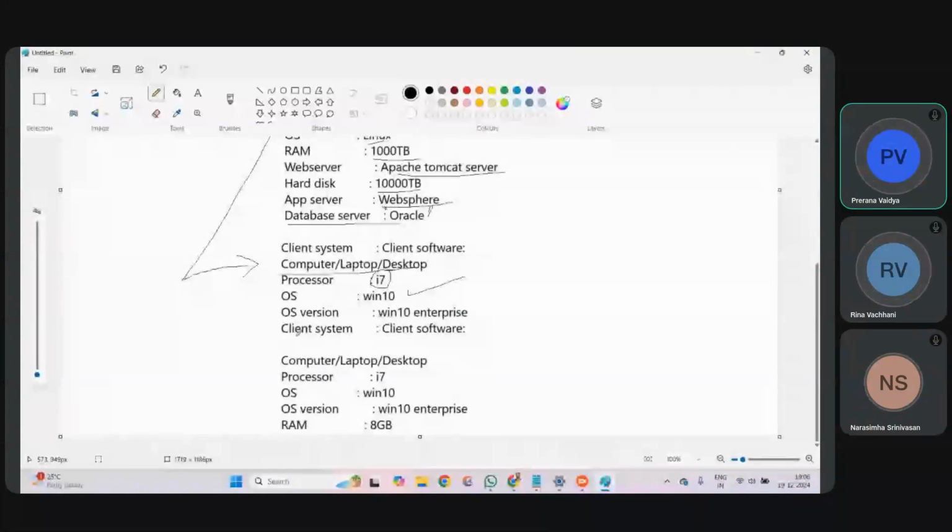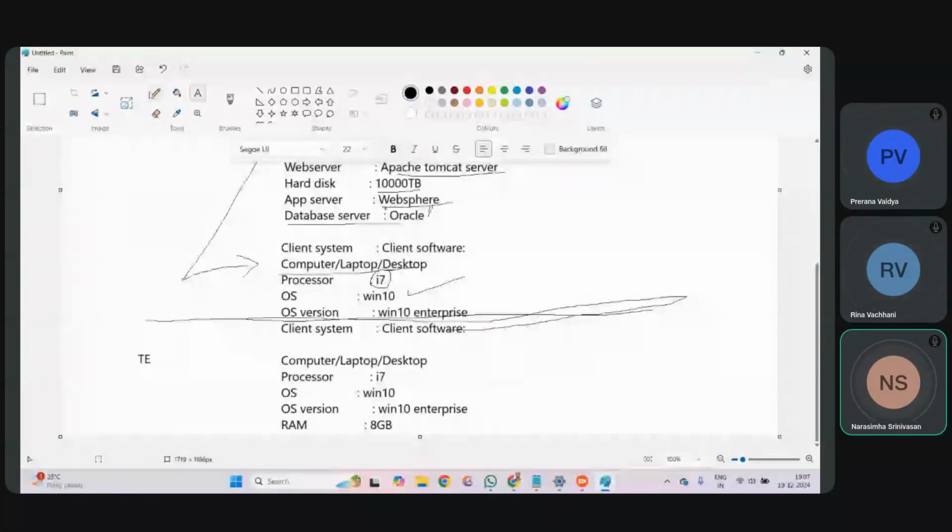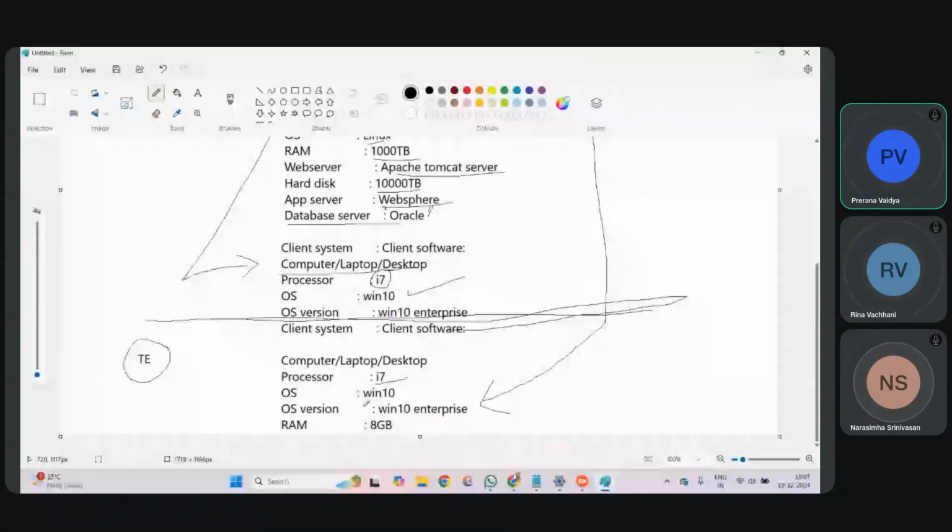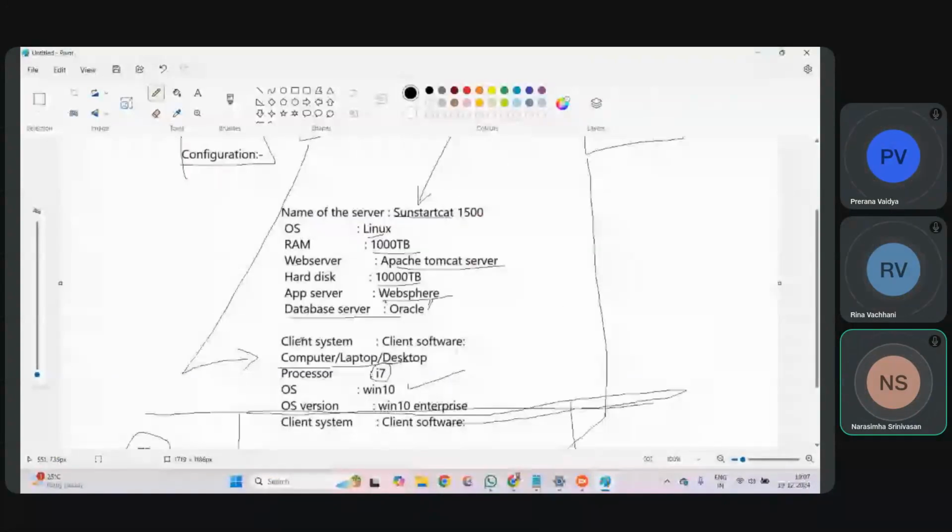Now there is something called client system or software. Client system or software means here client is test engineer only. This is your laptop. Your laptop configuration is i7 processor, Windows 10 Enterprise OS version, and RAM will be 8 GB. Understood? So this is the test engineer's configuration, and these are the servers. This is the testing server configuration, and this is the testing server similar to production server configuration.